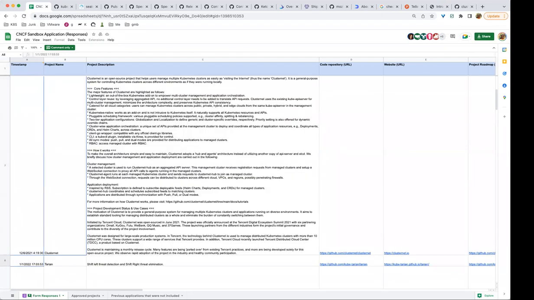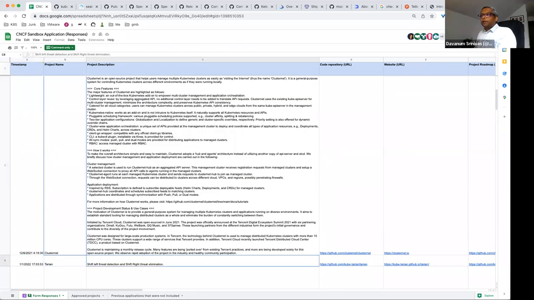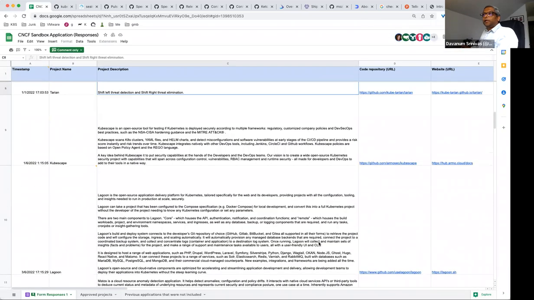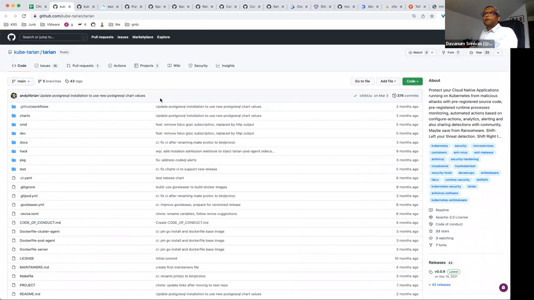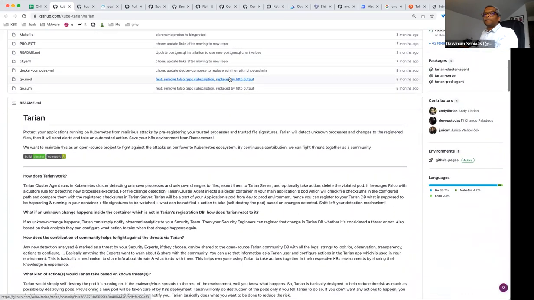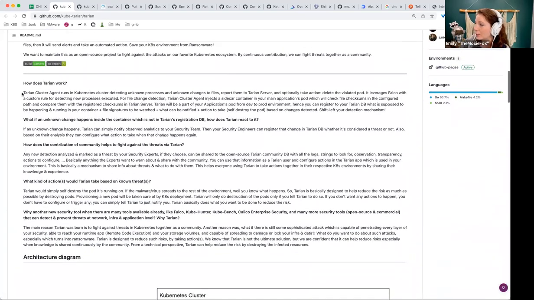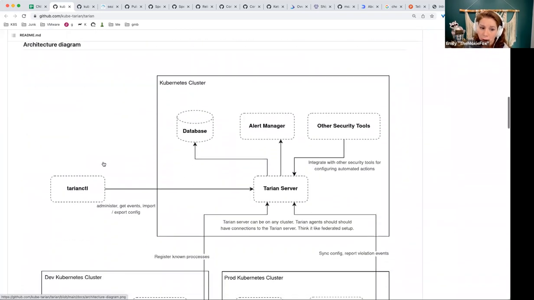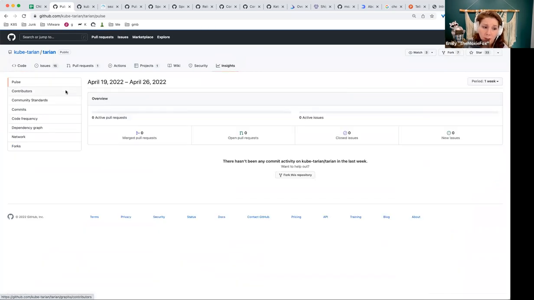Yeah. Thank you. Tarian, if I remember right, this is an Israeli startup. So my notes on this one are, it has a Falco connector for active threat protection. It's less active than some of the other projects, but it does have a roadmap. It looks like it's one person that's doing most of the heavy lifting within the project.